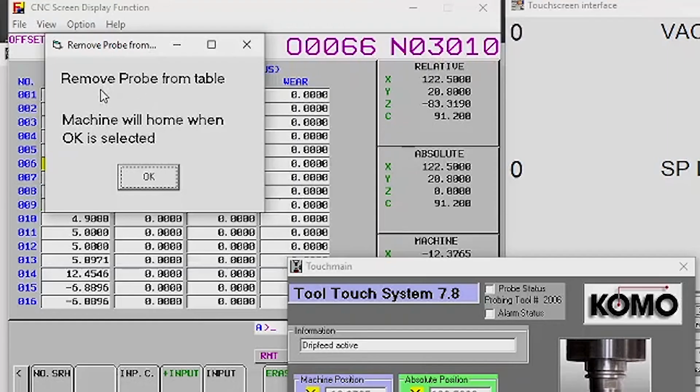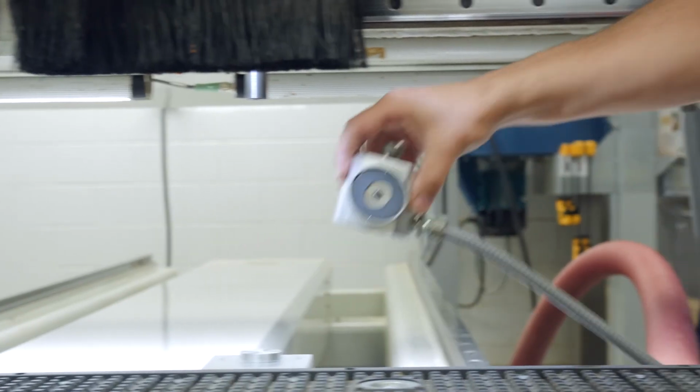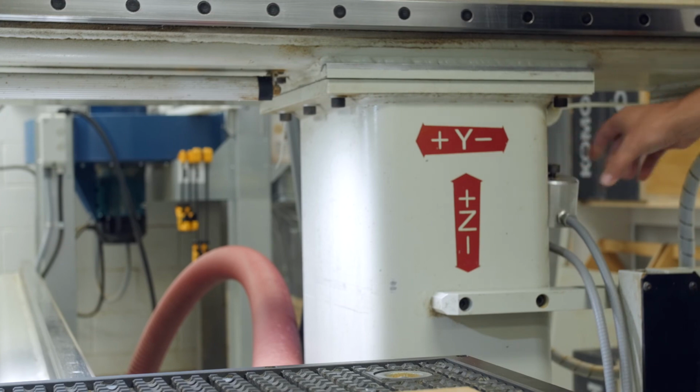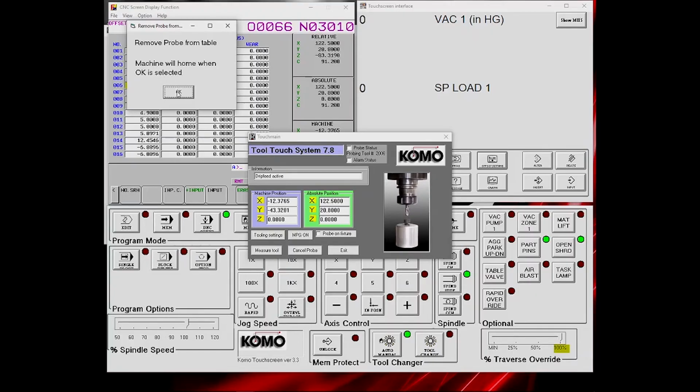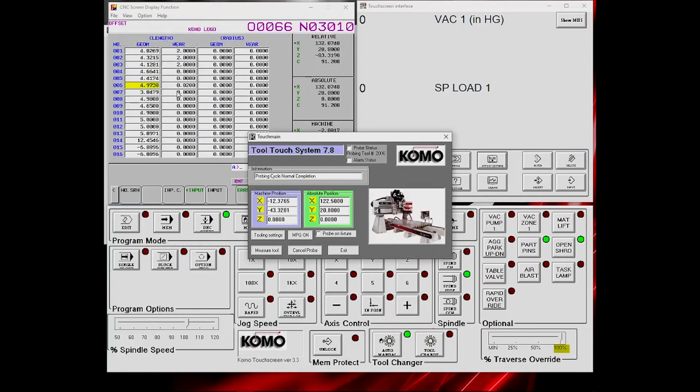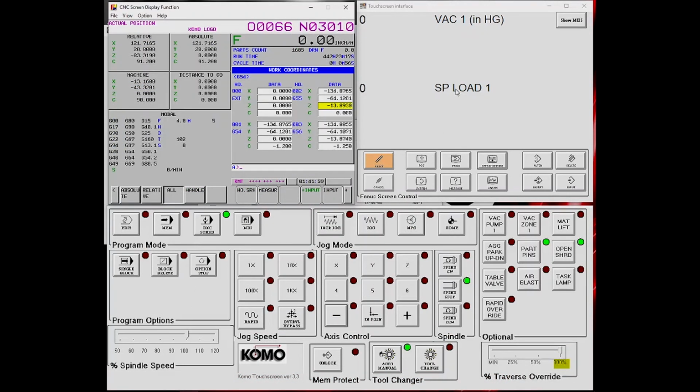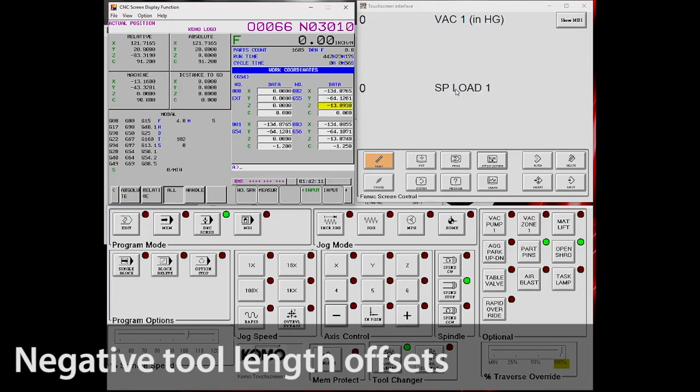We also get a prompt that says remove probe from table, so we'll do that. Now we can click OK, the table will index out and we'll be done. Everything that we've shown thus far has generated a positive tool length offset, which is representative of the actual tool length of the tool. For those of you that are using negative tool length offsets, these are the changes that you will need to make to generate them.